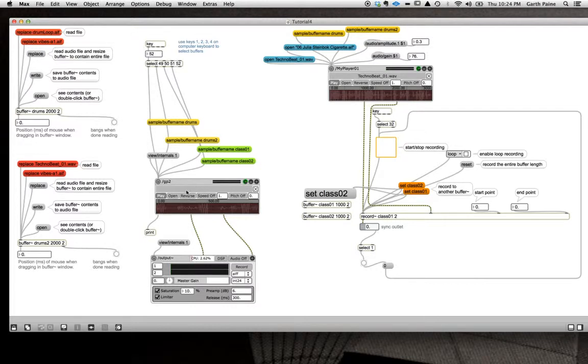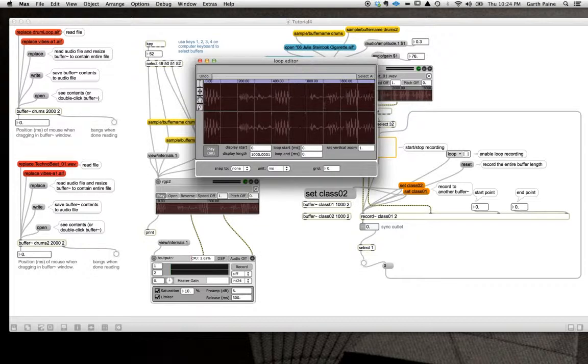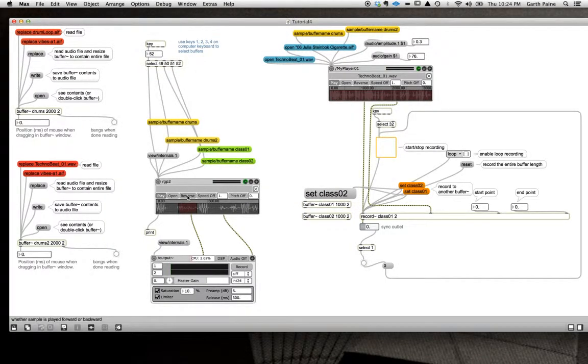I'd like to remind you that the play functions are here, level functions here, and there's a buffer window that you can see here. Whether play is on and off can be controlled from there. You can scrub and select in here, and we've looked at how to send messages to control those loop start and endpoints. I'd also like to remind you that there's the reverse function in here to play in reverse, and a speed function in here as well.